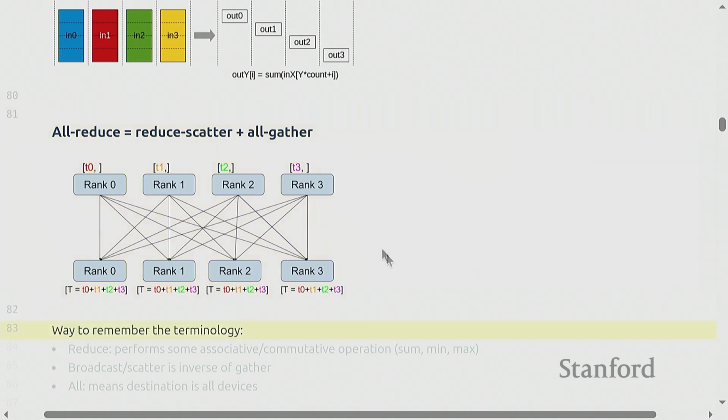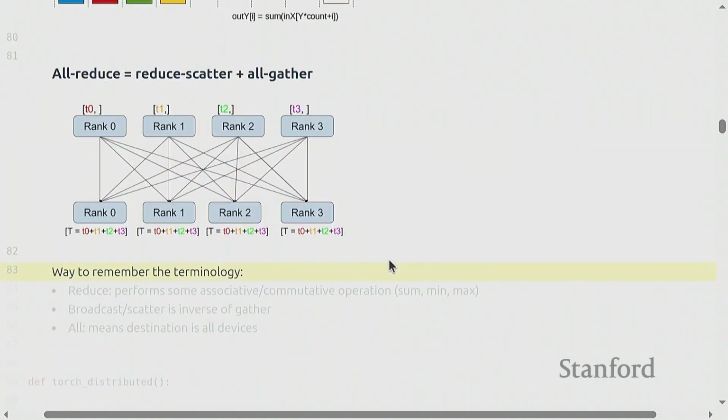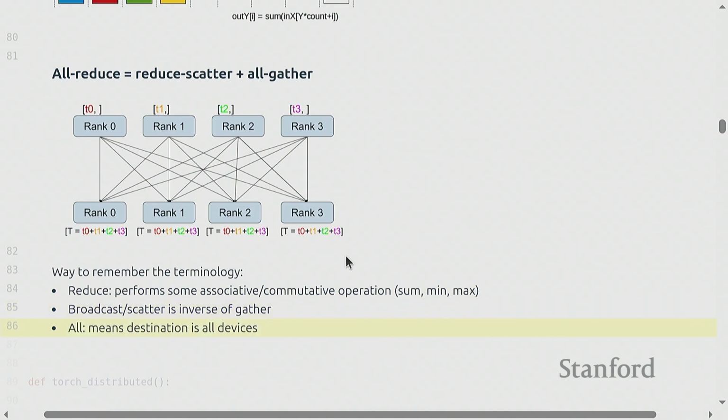So the way to remember this terminology, because it can get kind of confusing, like which one's all gather, which one's reduce scatter, is as follows. Reduce just means you're performing some associative and commutative operation, like sum or min or max or average. Broadcast scatter is the inverse of gather. And all just means the destination is all devices. Okay, so hopefully this is a review from last time.